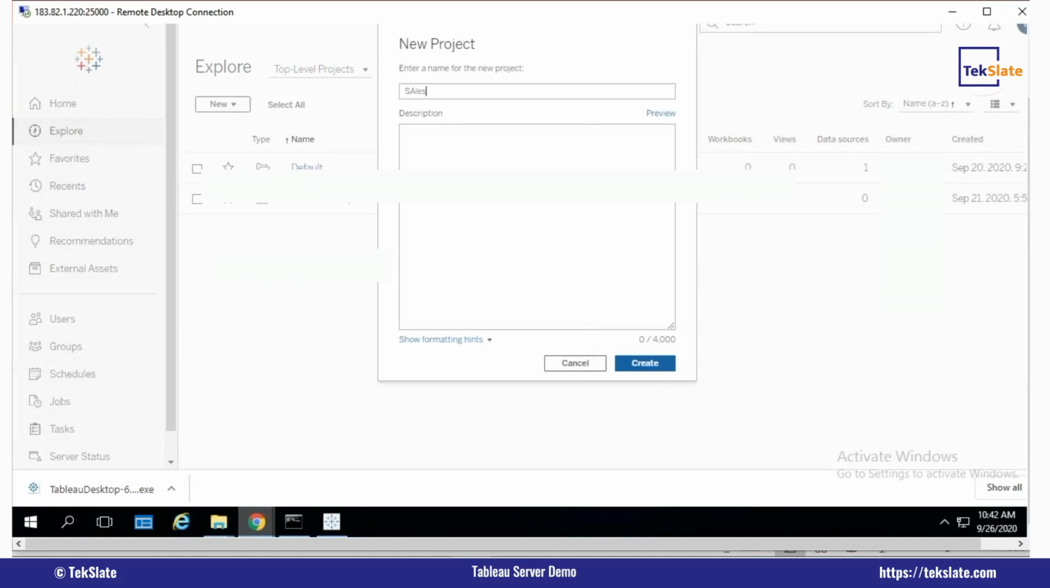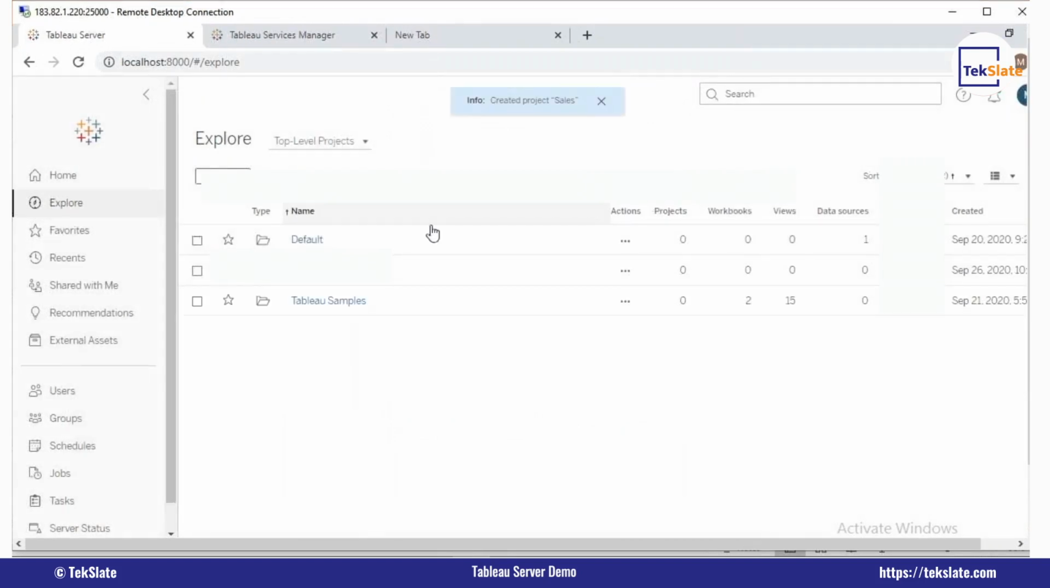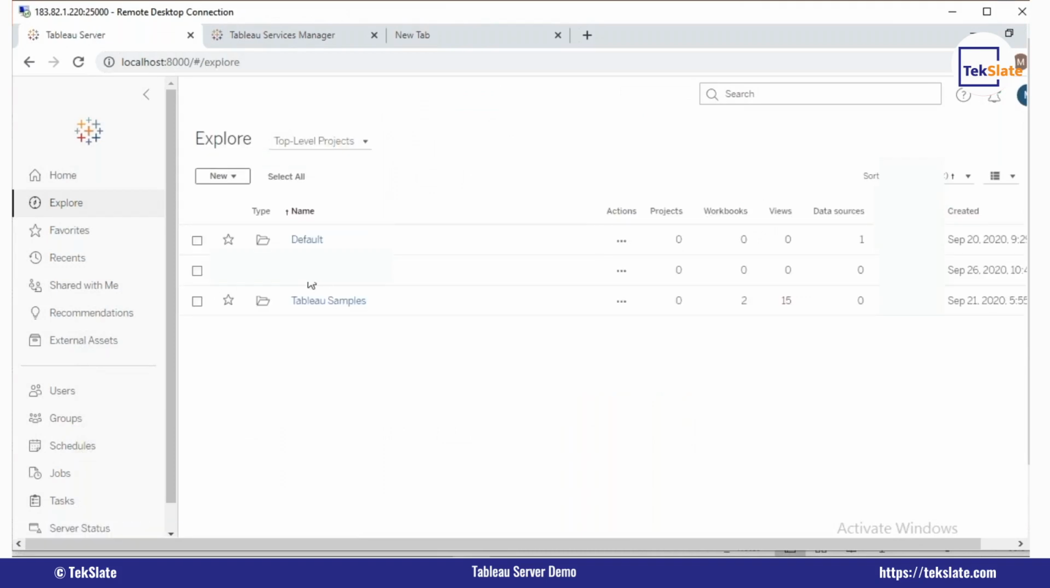So this is all about the sales project. This is my team called sales. I'll go ahead and create the sales project, and then I would ask my developer to publish all the sales-related content to this particular folder. You can even have nested folders also. This is site-level content management. We'll be discussing all this in detail.